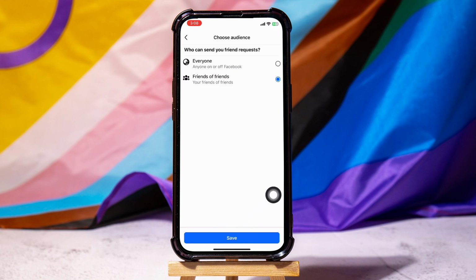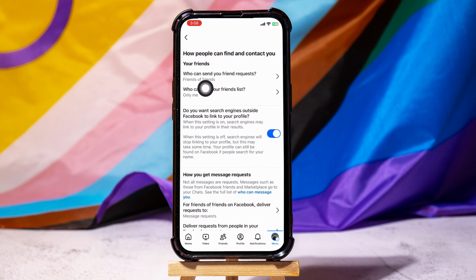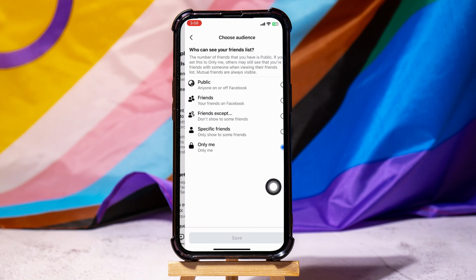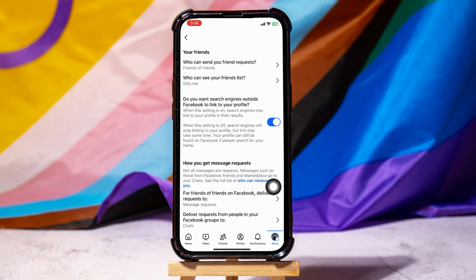After that, go back and tap on Who can see your friends list. Here, change the audience to Only Me. Tap on Save. Now, go to the Search Engines option and turn it off. When this setting is off, search engines will stop linking to your profile. Following these steps, you can easily make a Facebook account unsearchable.